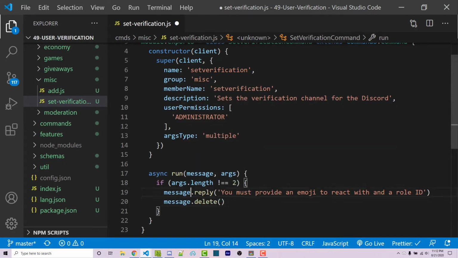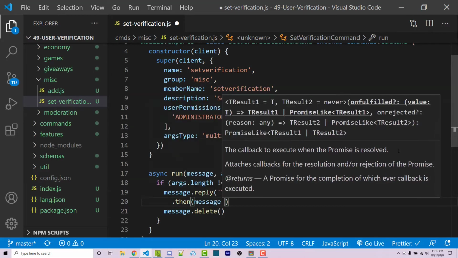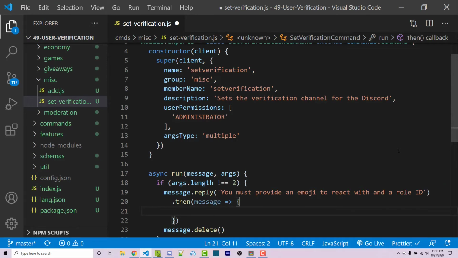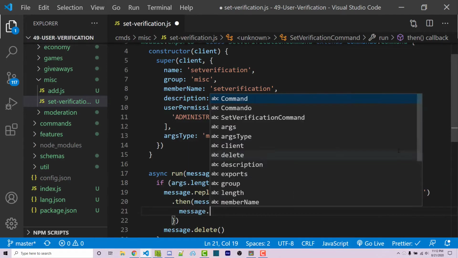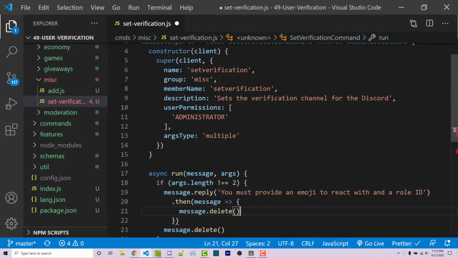Now, inside of message.reply, we're actually going to get a callback so we can handle whatever happens after the message is actually visible. So I'm going to use .then, and this is going to give me access to the actual message. From here, I can then say message.delete, and this would immediately delete it, but I want to delete this after 3 seconds. So within this function, we're going to have another object, which will have a timeout property, which is how long to actually wait to delete it.